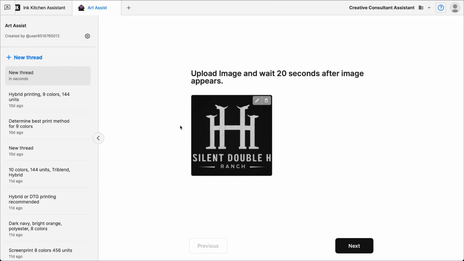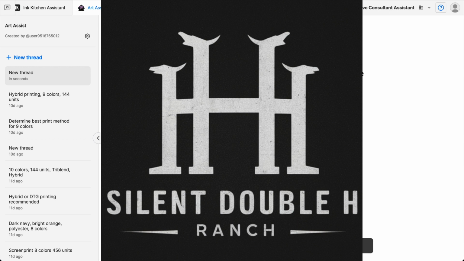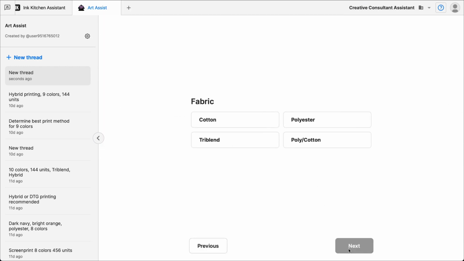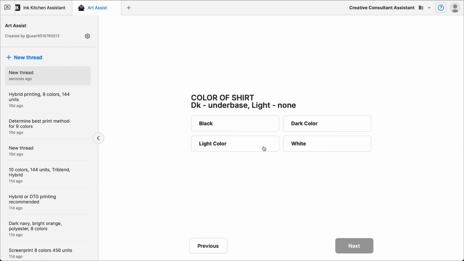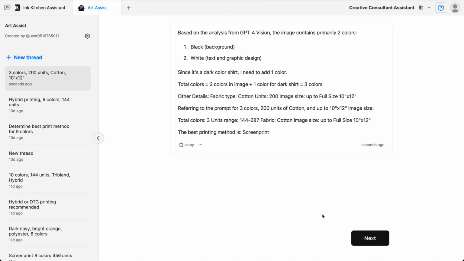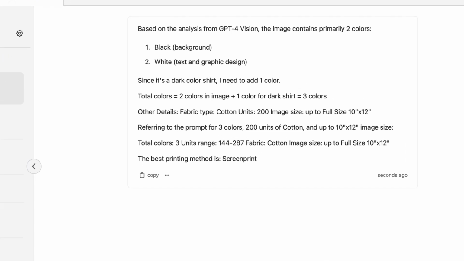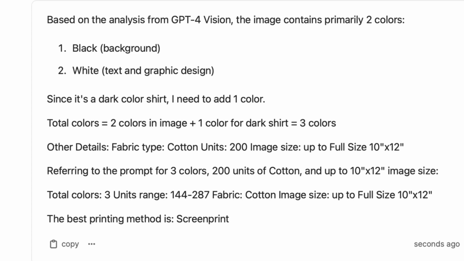The agent requires you to upload an image, and we're using the silent double H ranch logo. We tell it what kind of fabric we want to use, cotton, the image size, which is standard, 200 pieces, the number of units, and the color of the shirt, which is black. The agent analyzes the image and comes back with information based on the analysis from the GPT-4 image vision.